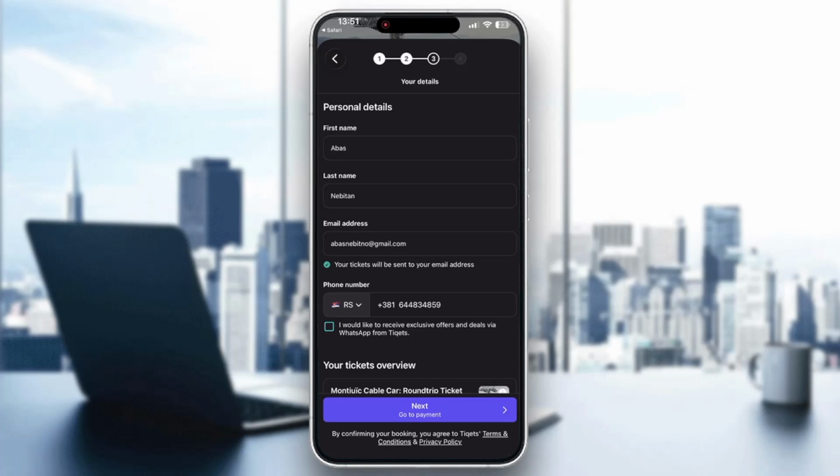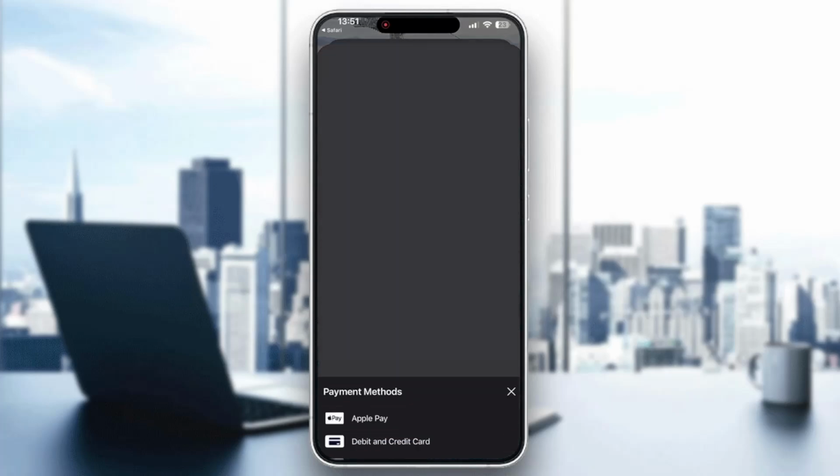So it's going to take you to this page from where we are going to be able to provide our first name, last name, phone number, and so on. So fill out all your personal details, and once you have done so, click next to go to the payment page. In the payment page, it's going to open up this new menu where you can take a look at all the payment options you have. So you have Apple Pay, debit and credit card, or PayPal.